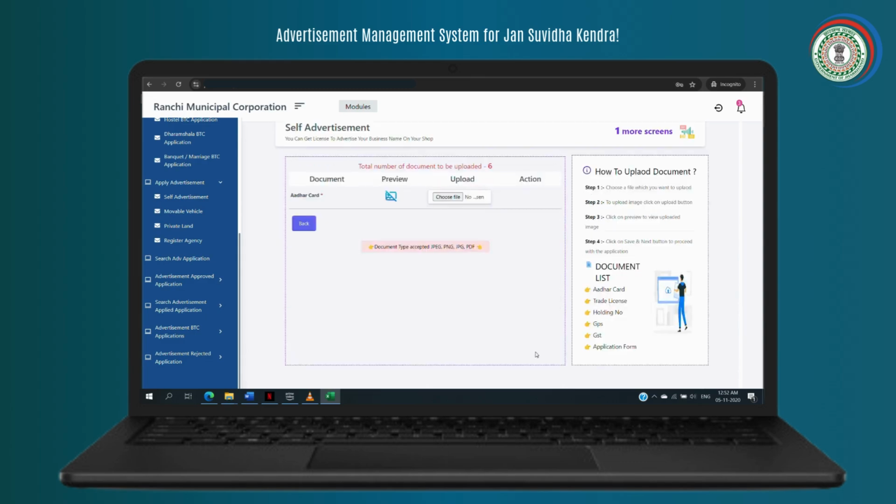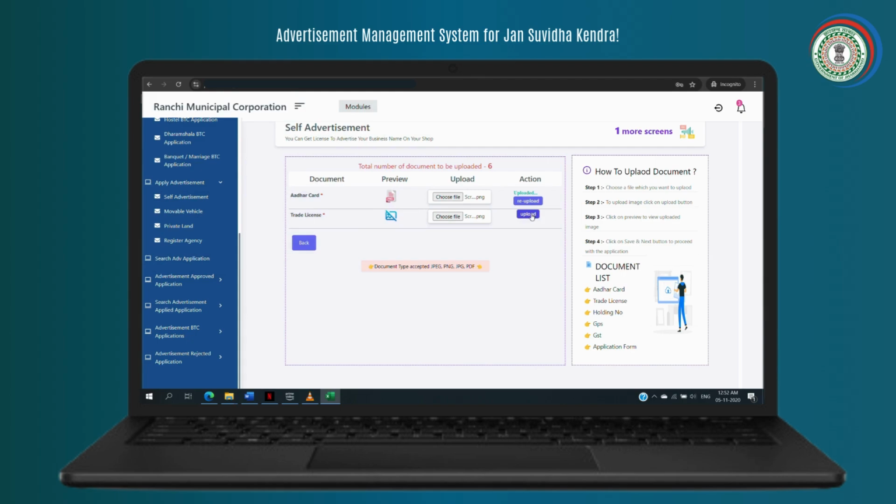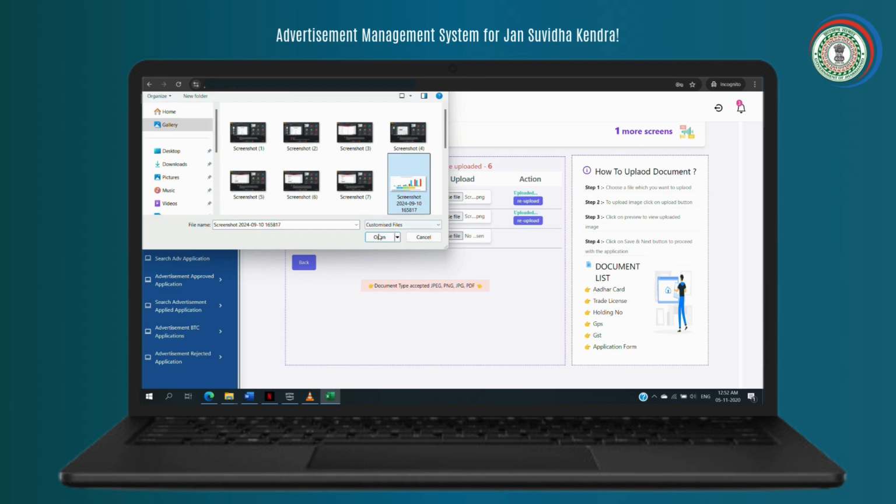In the next step, the user must upload the required documents, including Aadhaar card, trade license, holding number, GPS coordinates, GST certificate, application form. To upload the Aadhaar document, click on the Choose File button under the Aadhaar card option. To upload the trade license, click on the Choose File button under the Trade License option. To upload the holding, click on the Choose File button under the Holding Number option.